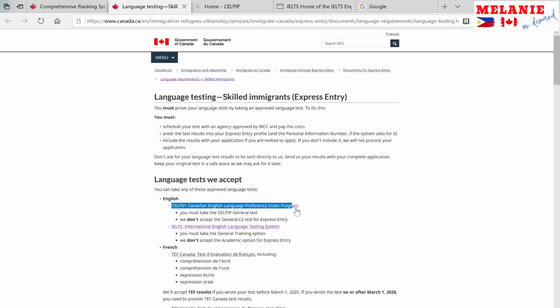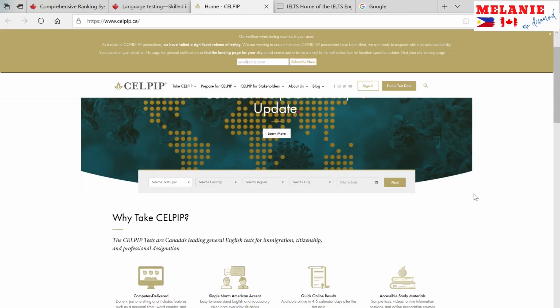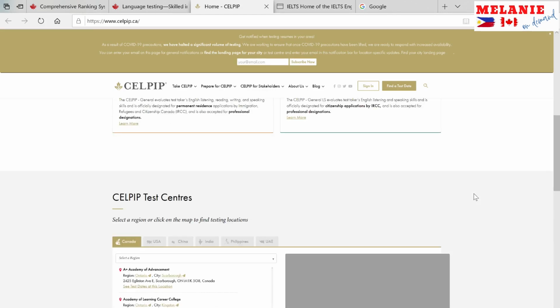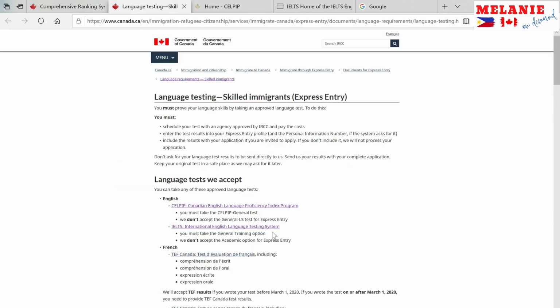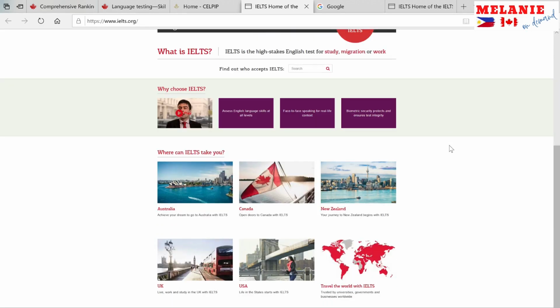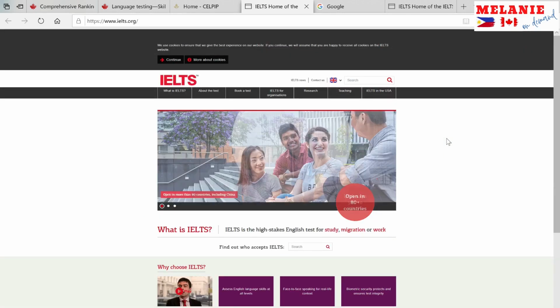CELPIP means Canadian English Language Proficiency Index Program. It is designed specifically for Canada immigration, so the grade that you will get for this test will be according to Canadian Language Benchmark Level, or CLB level. On the other hand, IELTS, or International English Language Testing System, is the world's most popular English language proficiency test and is widely used globally, not just in Canada. They have their own marking system known as the IELTS band score.